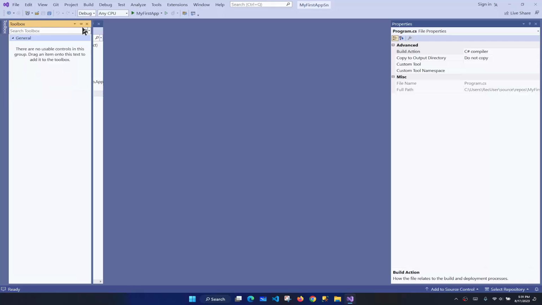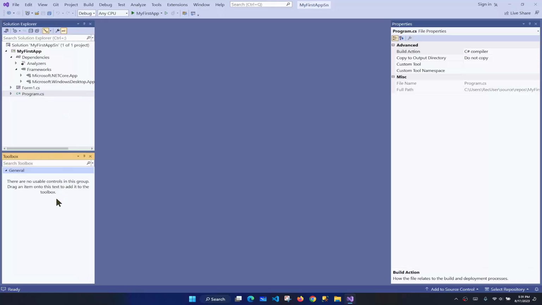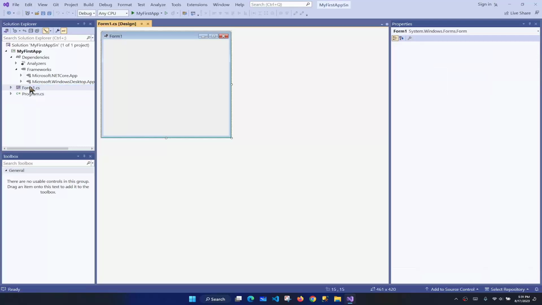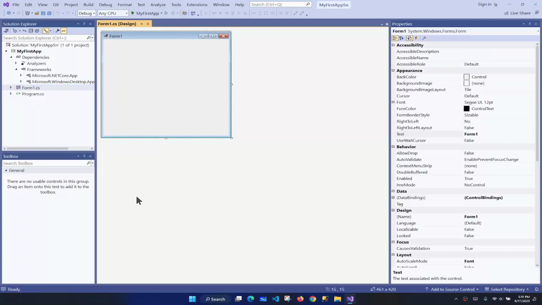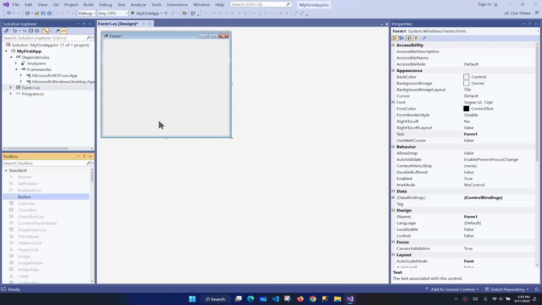And come to the Toolbox and set it to this one. Now I have the Form1, and if I double click on it, then the Toolbox will automatically be generated based on your form. Now I have the Toolbox over here and I can start working with it. But currently I want to only talk about how to create your first project. So let's talk about it more.